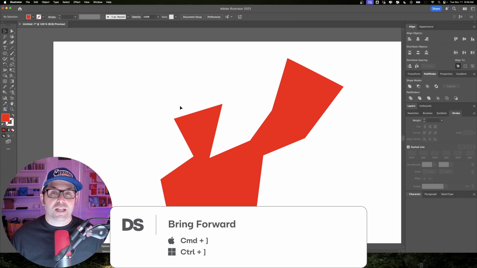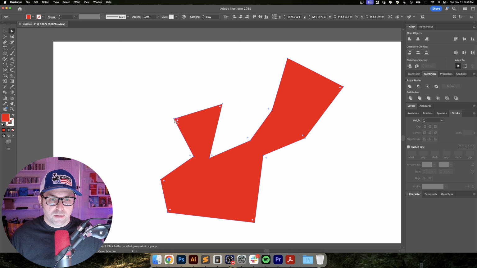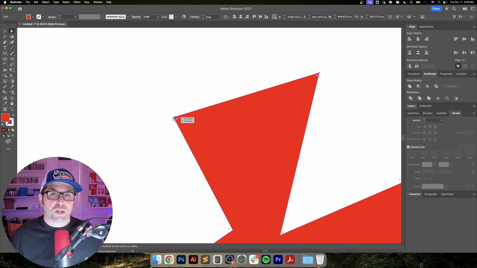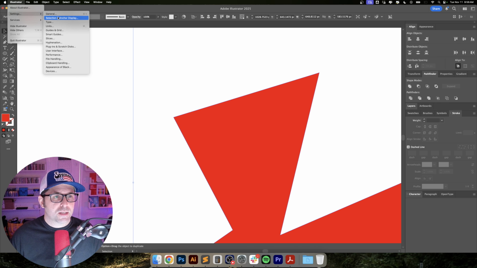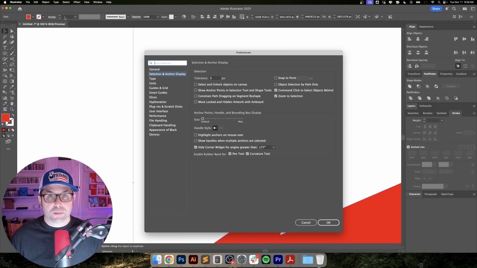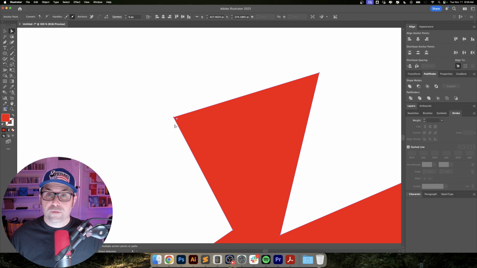All right, and lastly, if you're having a hard time seeing your anchor points when you're in direct select mode, this might be because your anchor points are not highlighting when you're hovering over them. So in order to fix this, go up here to Illustrator, Settings, and go to Selection and Anchor Display. And then just click on Highlight Anchors on mouse over. And now when you hover over the anchor points, they will enlarge and you can see them a lot easier.